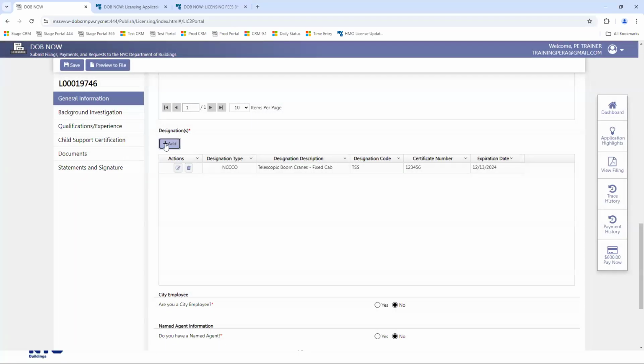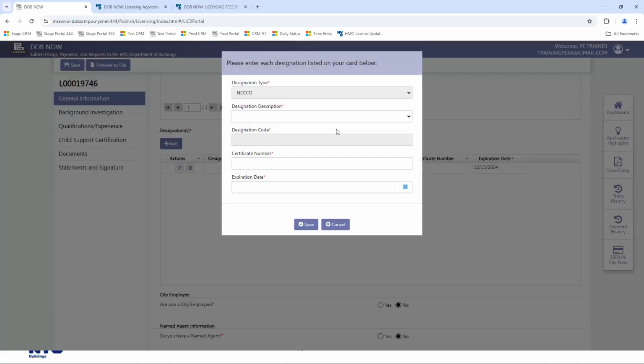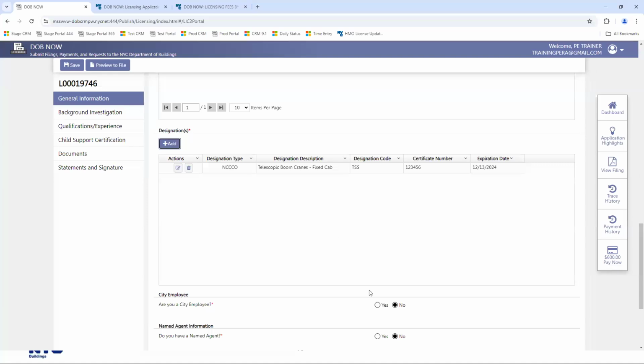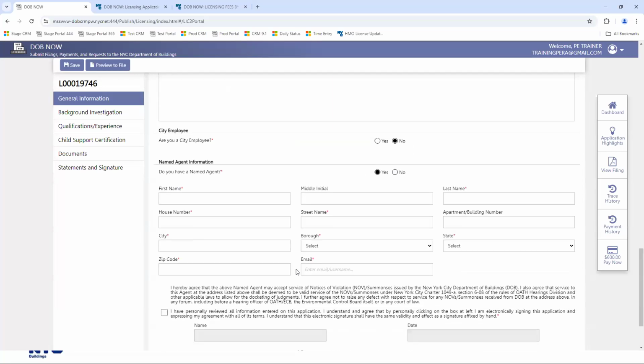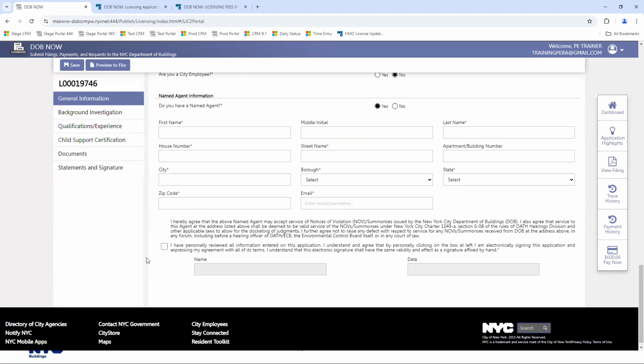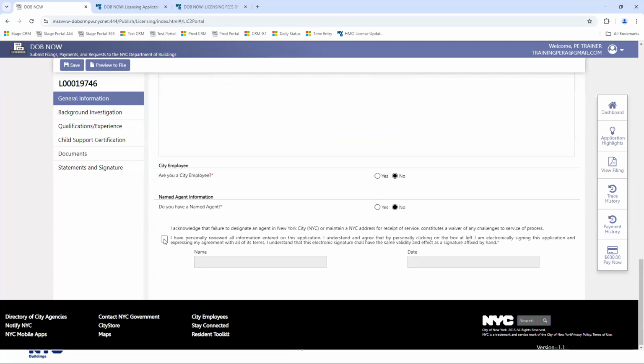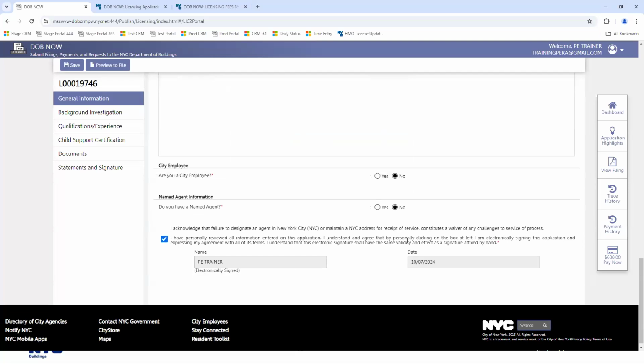Now, if I want to add another designation, I can. Note that it no longer lists the designation that I already entered. It only lists other options. I need to enter whether I'm a city employee and whether I have a named agent. If I say no, there's one attestation. If I say yes, I need to enter my named agent information and click that attestation. Note that clicking the checkbox will fill in your name and the date automatically.